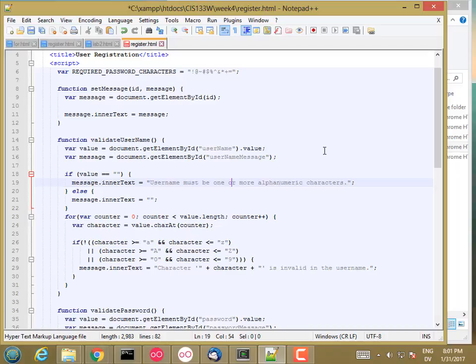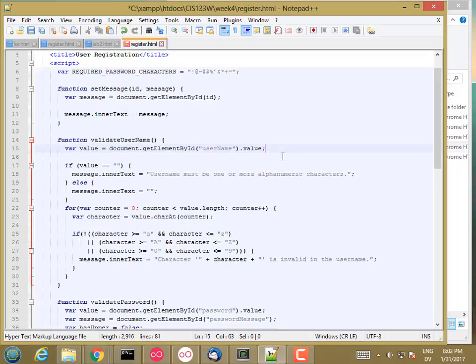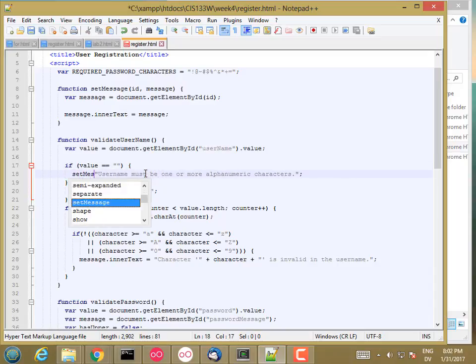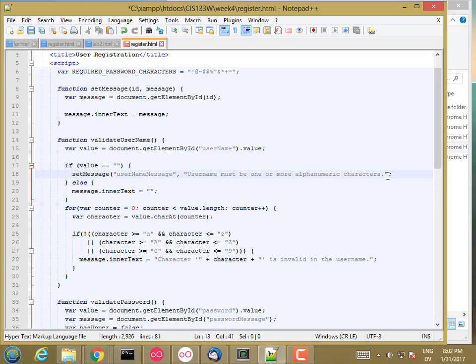And I'm going to go ahead and reuse that. So I don't need this line of code anymore. What I need is just that value, the ID. So I'm copying that, and I'm going to get rid of message entirely. And then here, I'm going to call setMessage, pass in the ID, and that piece of text. So that's what my calls are going to look like.